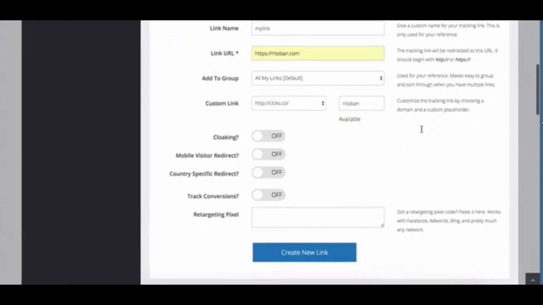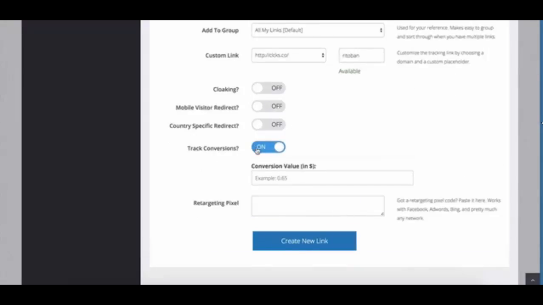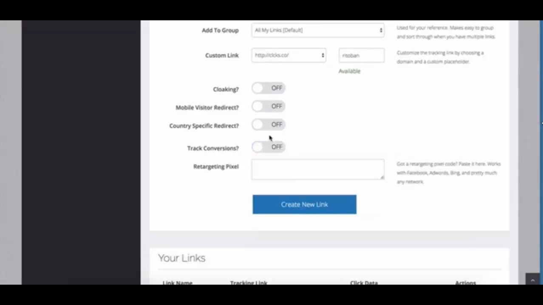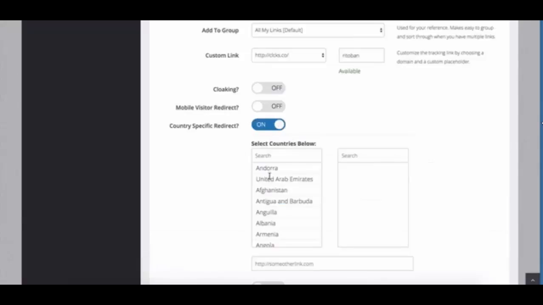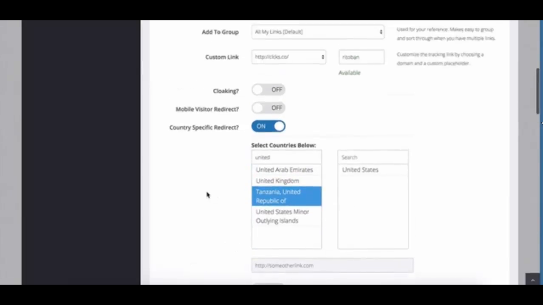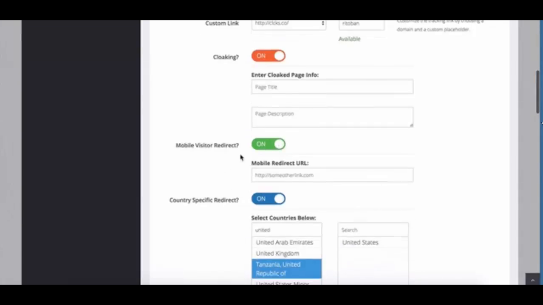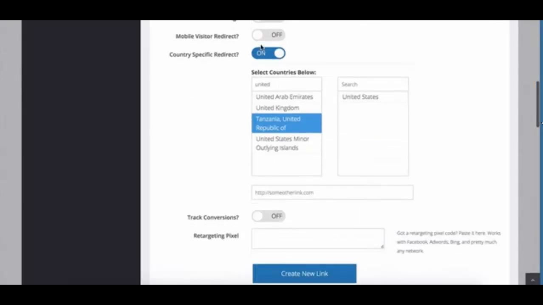So I'll see the advanced options. So you've got cloaking, mobile visitor redirect, country specific redirect. So you've got track conversions as well. You can put in a conversion value and we'll track it for you. We've got country specific redirect. So if you want United States visitors to go to some other link, you can place it right here. You've got cloaking. You've got mobile visitor redirect. So if a person visits this tracking link from a mobile device, then we'll redirect to some other page of your choosing. So there's several things that you can do with the click tracker right here.